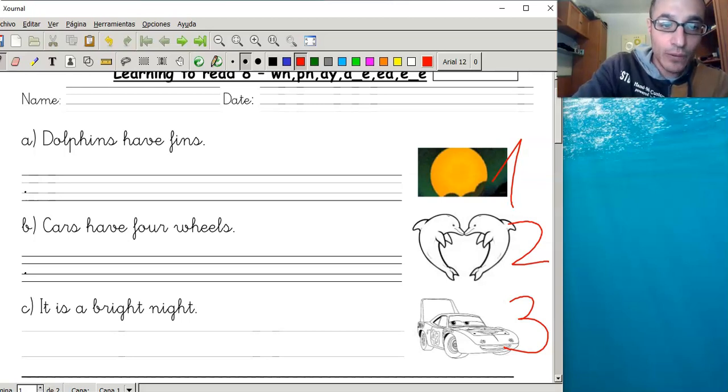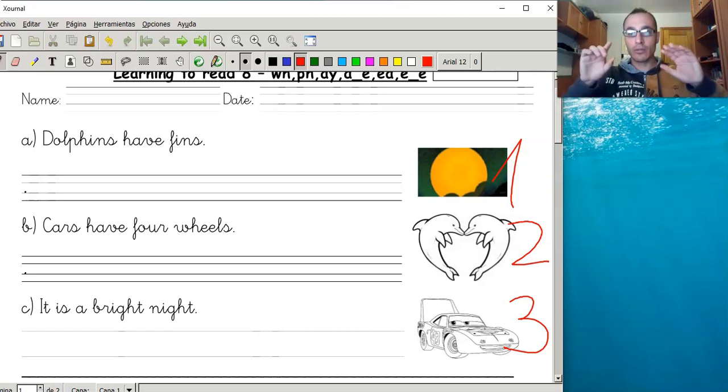Cars have four wheels. Come on, cars have four wheels. Good. It is a bright night. So now you pause the video, you copy them, and you put 1, 2, 3, read it, match it up, and when you finish, you play it again. Pause the video.